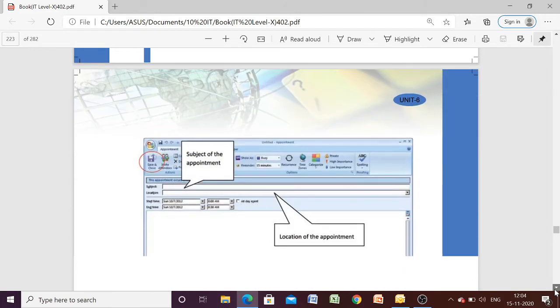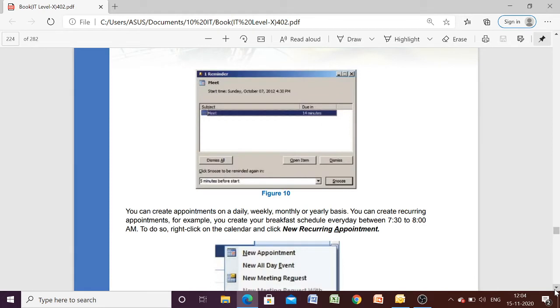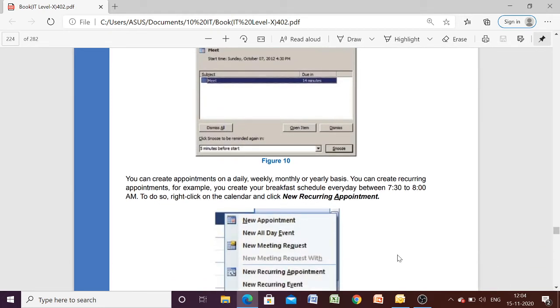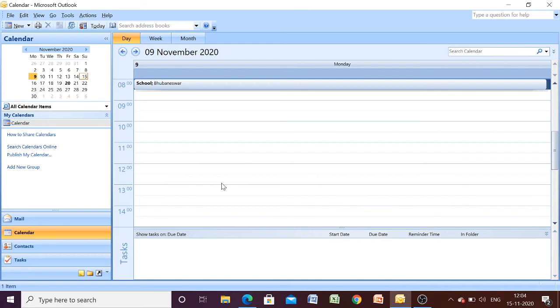Then next topic is, we will discuss the next topic, that we can create a recurring appointment also. Now what is the meaning of a recurring appointment? Recurring appointment means which can be repeated. Okay, so if you are having some appointment which is going to be repeated very frequently, then we can create a recurring appointment also.